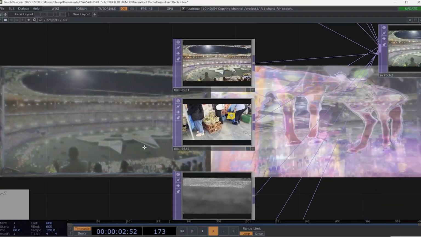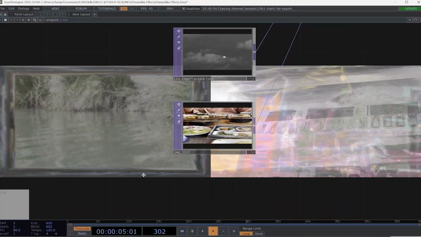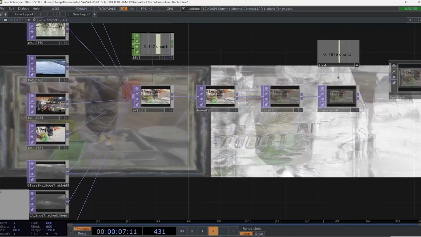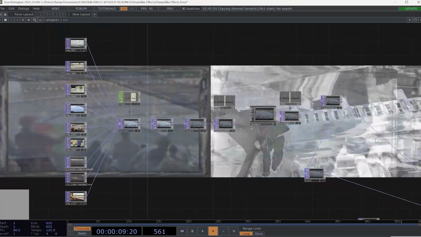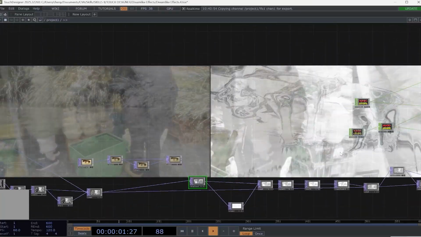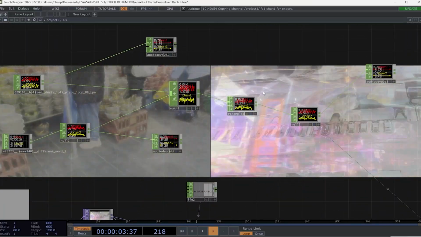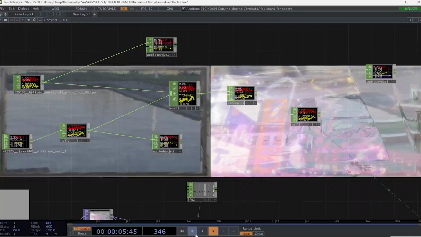In TouchDesigner, you can video edit real-time and procedurally, as opposed to editing on a timeline in Premiere or After Effects. It can also update and respond to live inputs, like audio, face, and hand tracking, etc.